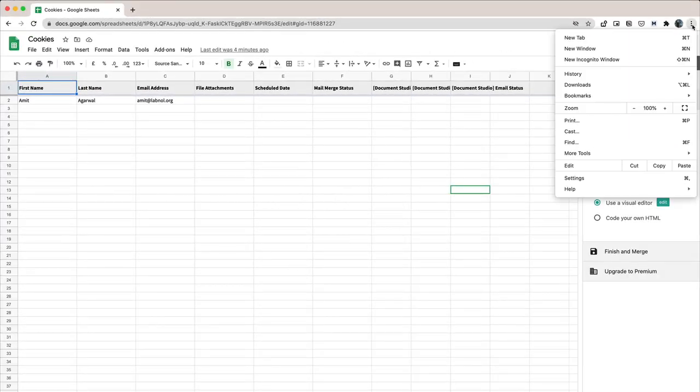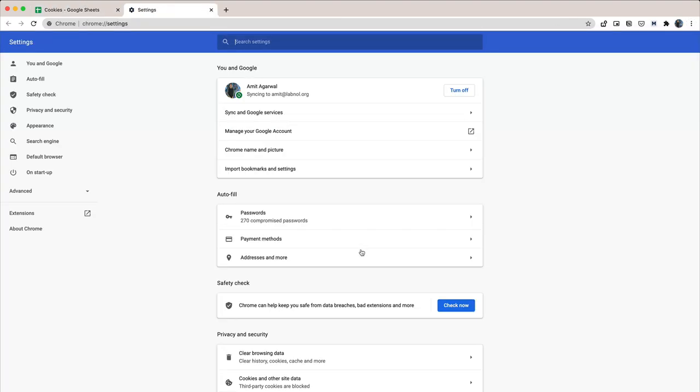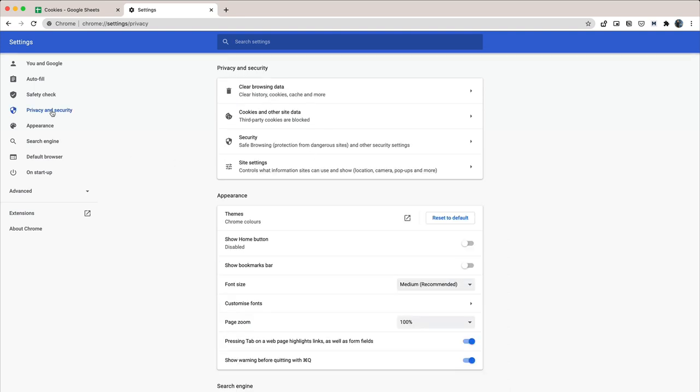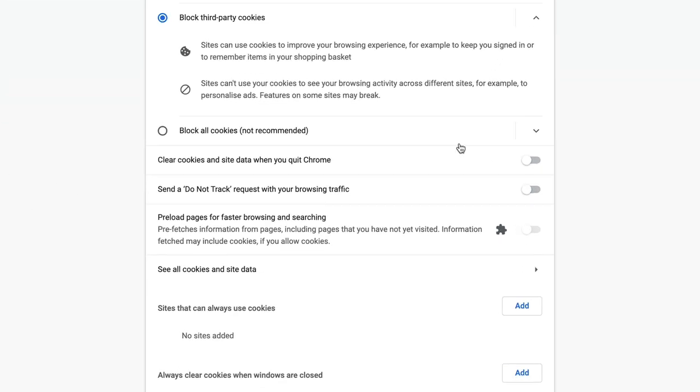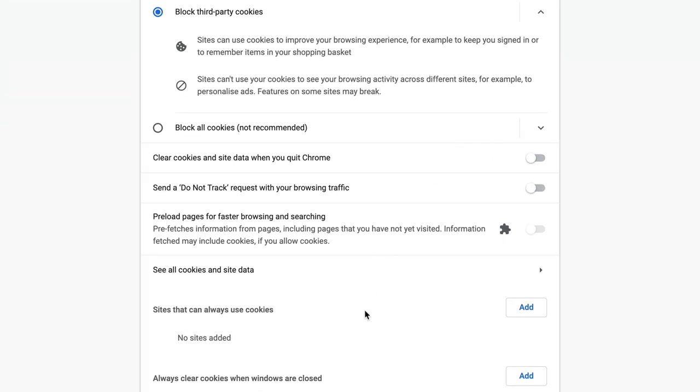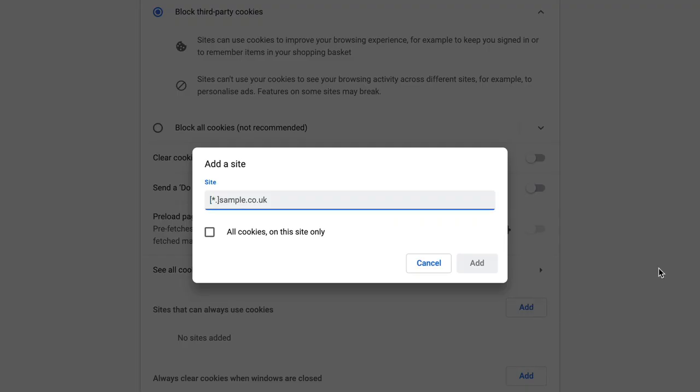Go to the Chrome Settings menu and here choose Privacy and Security option. Now if you scroll down, you'll see the cookies section, and the block third-party cookies option is selected. Next you'll see a section that says sites that can always use cookies. So click the add button.